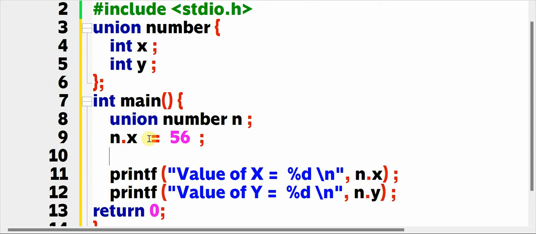Now, if you observe carefully, I have not assigned any value to y. I have just assigned a value to x. I have written n.x = 56. But if you remember the union definition, all the members inside a union share the same memory location. So if you assign a value to any one variable, automatically the other variable will also have the same value. So if n.x is 56, the value of y will also be 56.